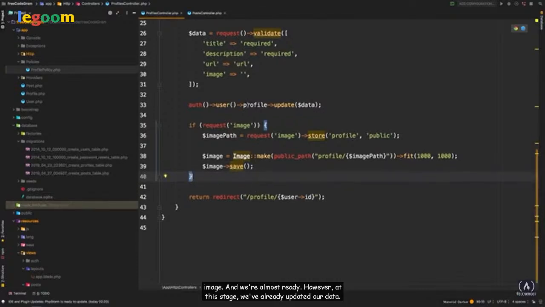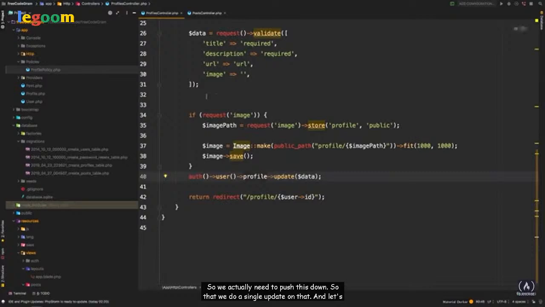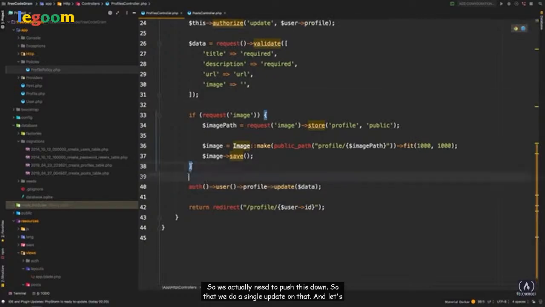However, at this stage, we've already updated our data. So we actually need to push this down so that we do a single update on that. And in the data, we actually are going to need to change this image, because right now image would just be our regular image, but we need it to be the image path. So we need to revert back, or we could do a little trick.